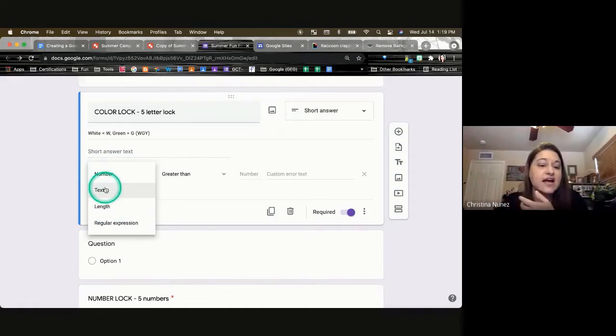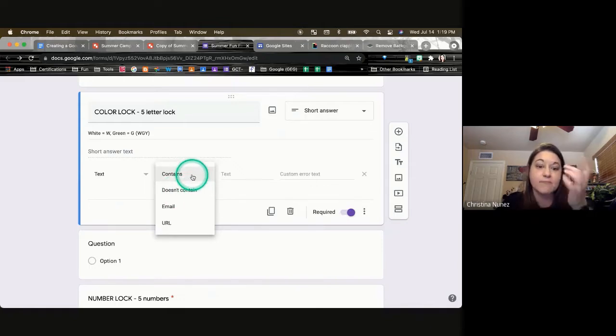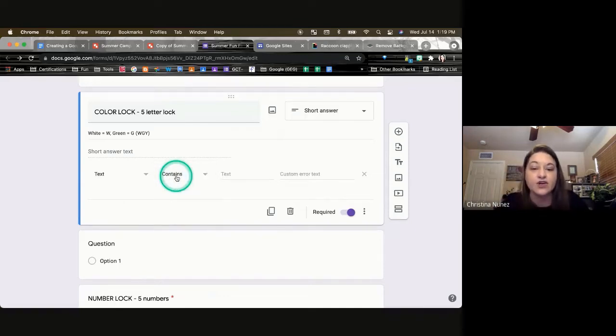So in this case, it's a color lock, so it's going to be text. And I want the text to contain something. So I don't want to put doesn't contain, because then it's going to take anything but the answer. If you do want to add an email or a URL, you can make that an option too. But I'm going to say contains because I want it to match exactly. And then you put what it needs to be. So the actual answer is going to be white, green, red, yellow, blue. So this is where you put the answer.